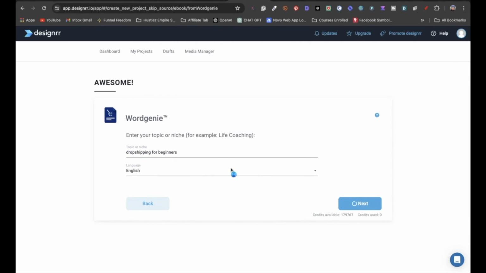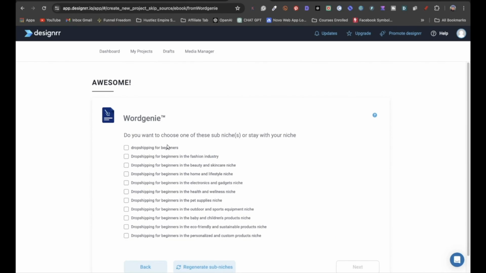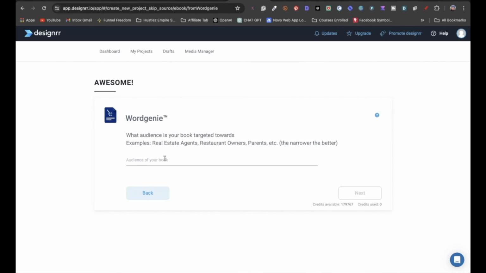Once you do that, it's going to ask you if you want to add a theme, or you could just click on next. It's going to give you sub niches, or you could stay within your niche. So you could either choose drop shipping for beginners, or you could choose one of these other sub niches. I'm just going to keep things like that. Click on next. And right here, I'm just going to put drop shipping for beginners. Click on next. Now check this out.